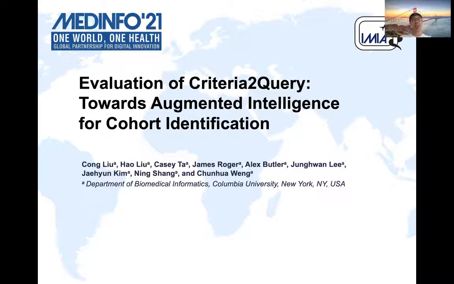The title of my presentation today is Evaluation of Criteria Query Towards Augmented Intelligence for Cohort Identification. This work is conducted by me and my colleagues at Columbia University, Department of Biomedical Informatics.